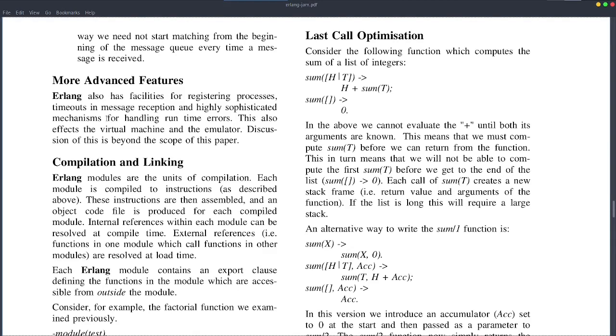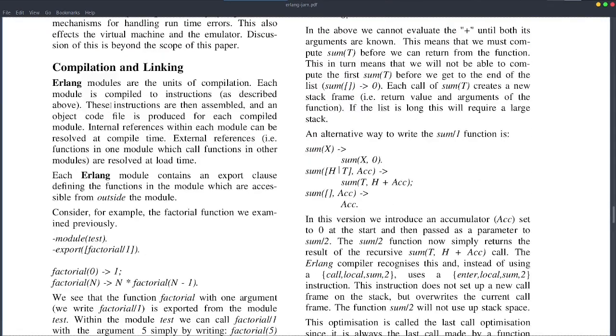Compilation and linking. Erlang modules are the unit of compilation. Each module is compiled to instructions as described above. These instructions are then assembled, and an object code file is produced for each compiled module. Internal references within each module can be resolved at compile time. External references, like a function in one module which calls a function in another module, are resolved at load time.